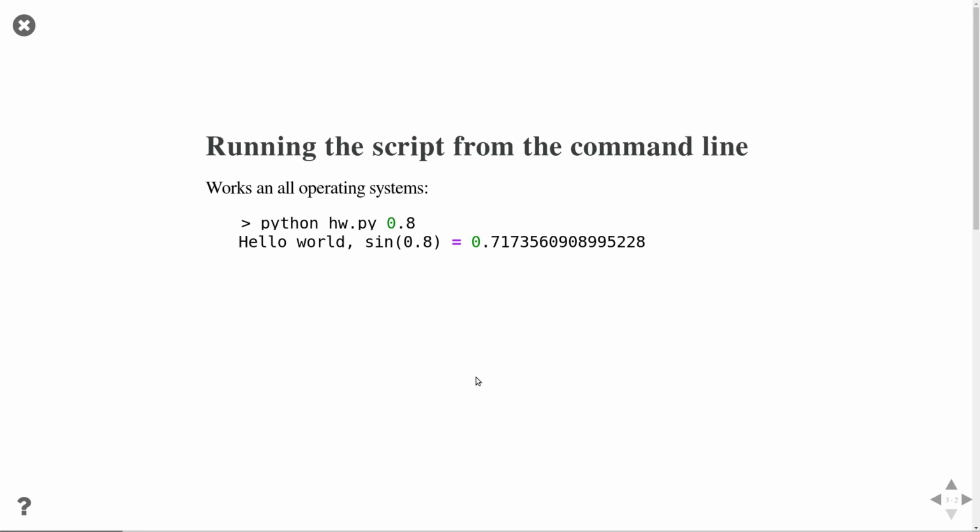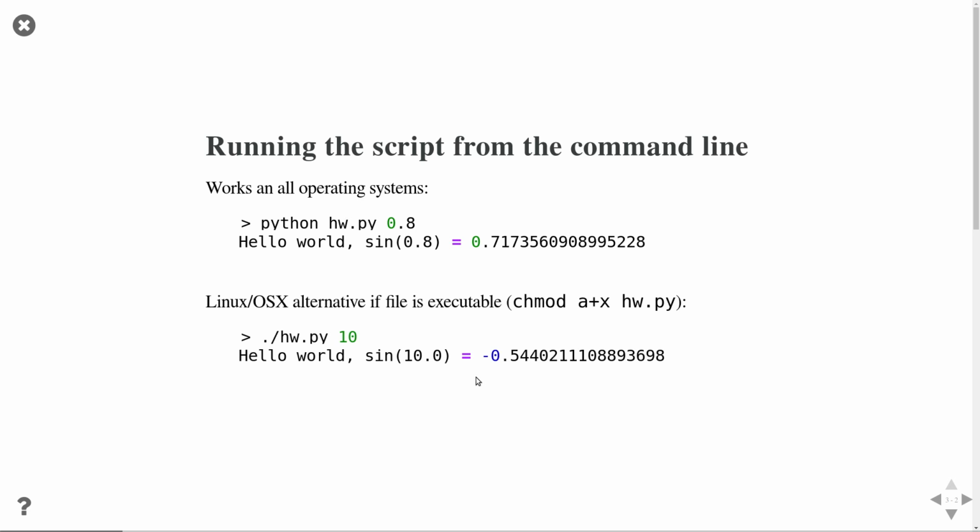So now we have installed Python. We have saved our script in the file hw.py, and then we can call it. So we just type in the command shell python hw.py, and here we also provide a command line argument, and we see what the program does. It writes out hello world, sin of 0.8 equals 0.7173, and so on. So this always works by typing in python and then the script name.